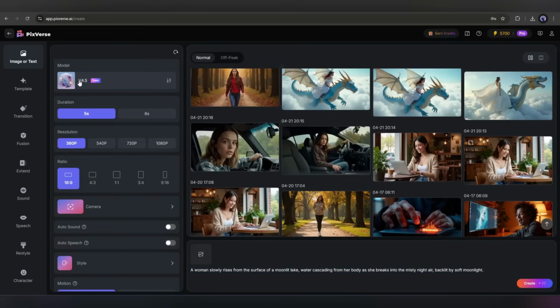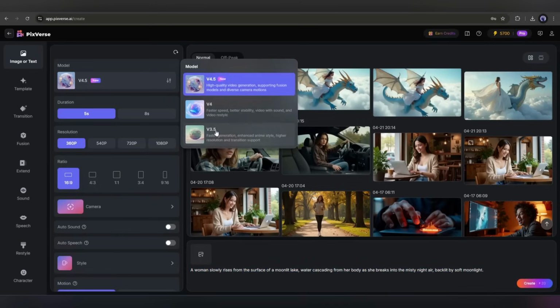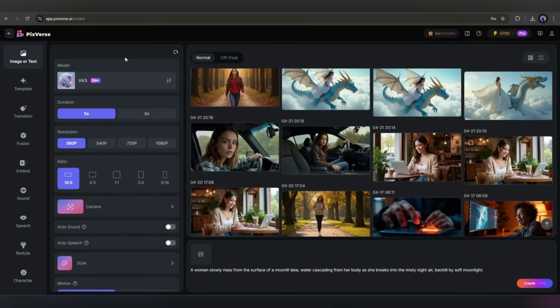First, we have the models. Currently, 4.5, the latest model, is selected. Next, set the video duration between 5 seconds and 8 seconds. After that, set the video resolution. You can generate videos up to 1080p. Next, we have the video ratio. Select the ratio as per your need.